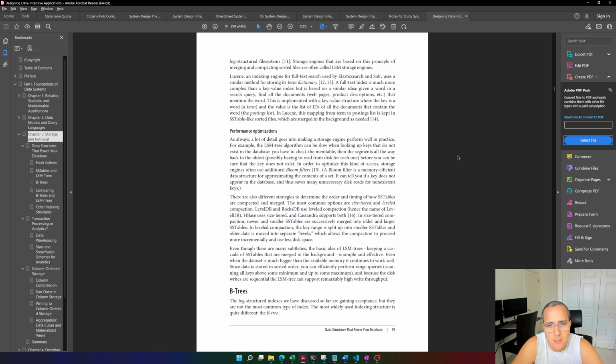for non-existent keys. There are also different strategies to determine the order and timing of how SSTables are compacted and merged. The most common options are size-tiered and leveled compaction. LevelDB and RocksDB use leveled compaction, hence the name LevelDB. HBase uses size-tiered, and Cassandra supports both.